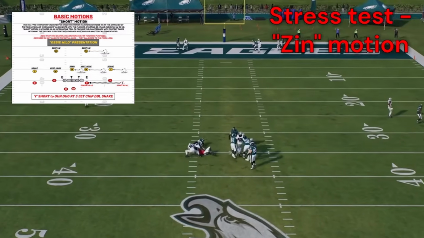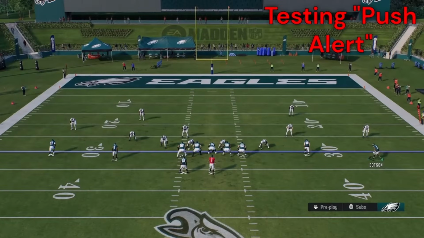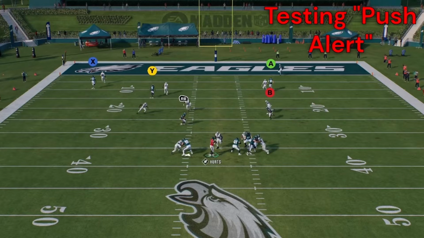And then I think we go ahead and do it one more time. This is testing the push alert. And so here we're going to run Dotson underneath. And see, it's not perfect, right? Like many things in this game, it's really, really timing based, right? So we snap the ball here a little bit too early. And because of that, the corner still stayed on the wide receiver.